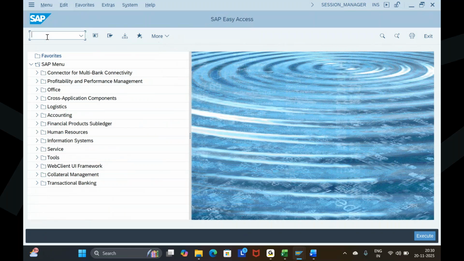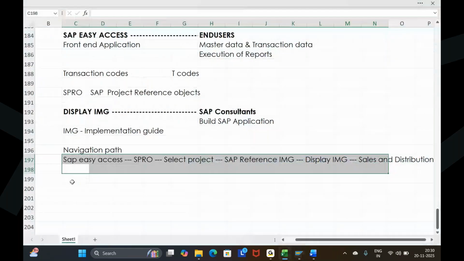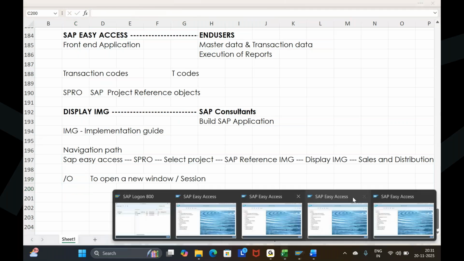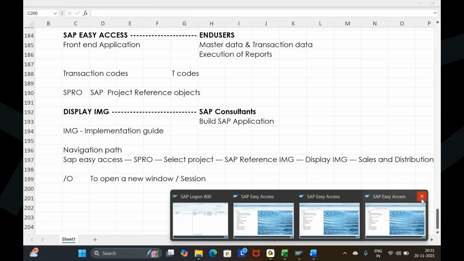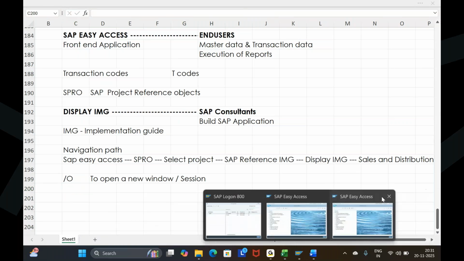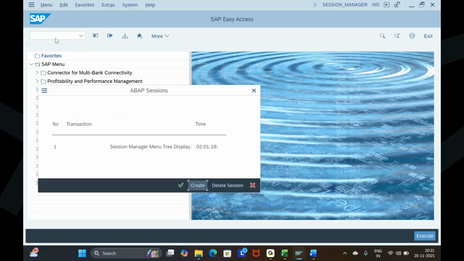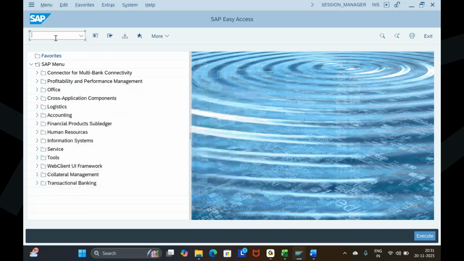So this is going to be one transaction code. Try to remember it. /O, we call it. This is basically used to open a new window, or you can call it a session. And if you want to close any particular window, you can click on it and you will exit from that window itself, and the remaining active windows will be available. Again, if you want to open a new window, click on /O, click on create, and a new window will open. There's my second window.